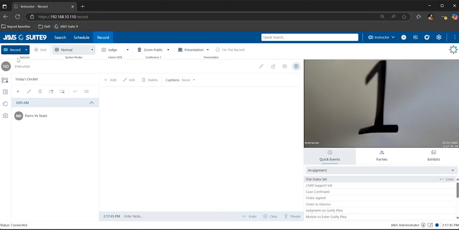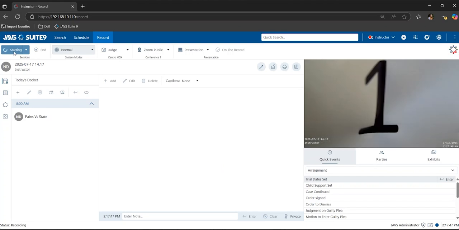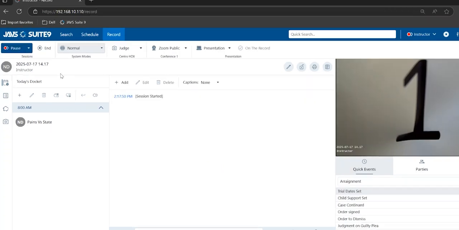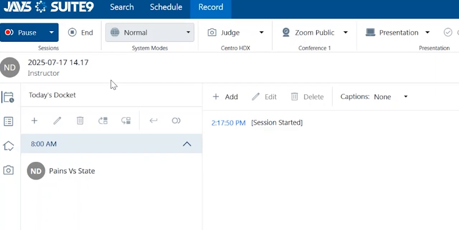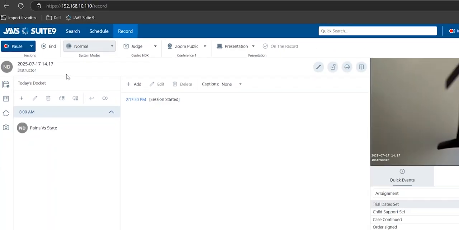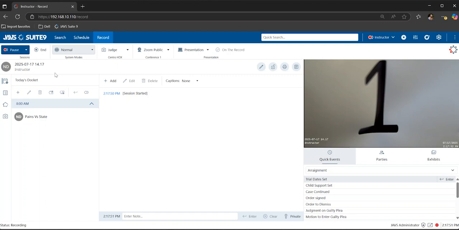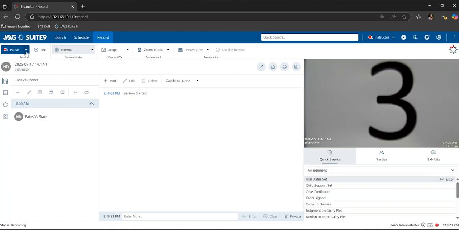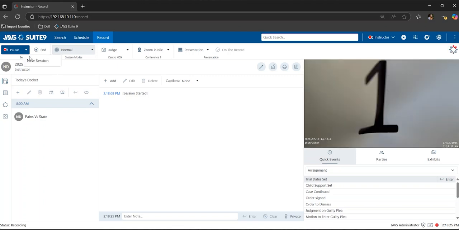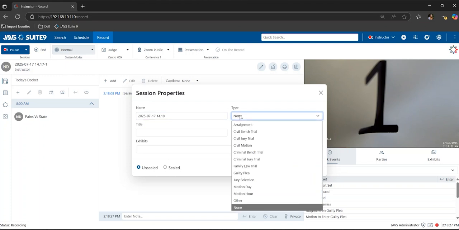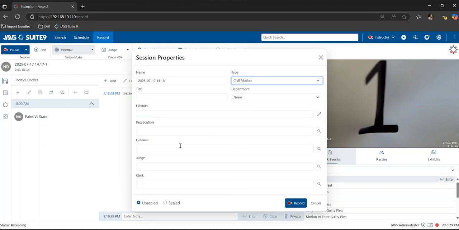To start a recording, click the Record button. Starting a session will create a session that is named based on the date and time that it was started. The session properties can be changed later, but if you wish to start a new session and immediately enter the session properties, you can click the drop-down menu and select the New Session button. This will open the Session Properties panel. You can set the name, type, department, parties, and upload exhibits prior to the start of the session.